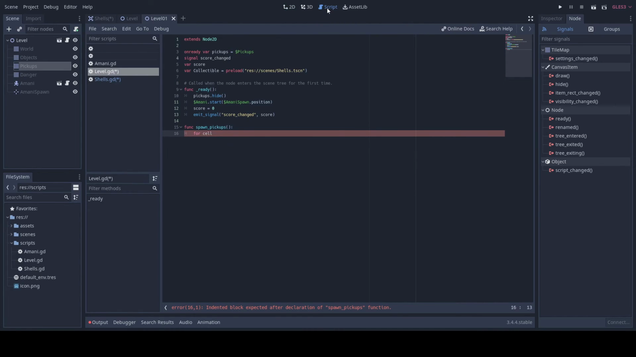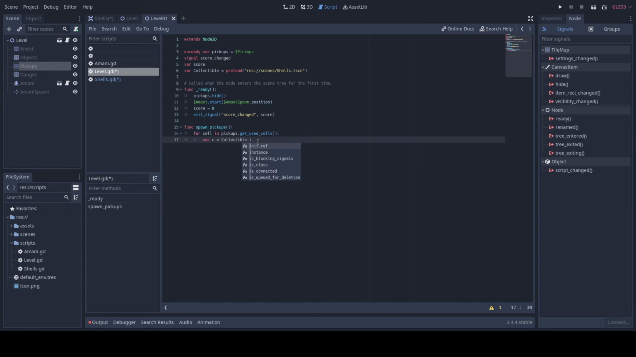So for cell in pickups, and pickups is this pickups here, which is referencing our tile map for pickups, pickups.get_used_cells. And at the beginning here, we need to indent our code. For cell in pickups.get_used_cells, we create a new variable here. We call it var c, and var c is equal to collectible.instance.